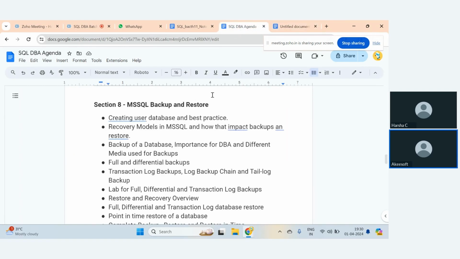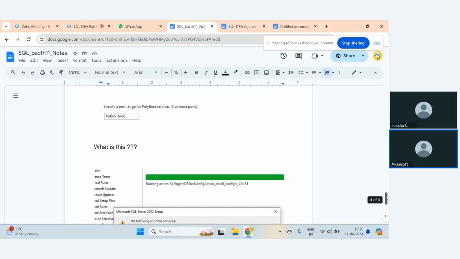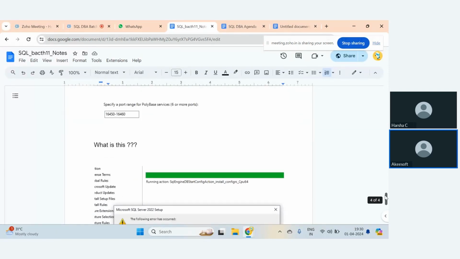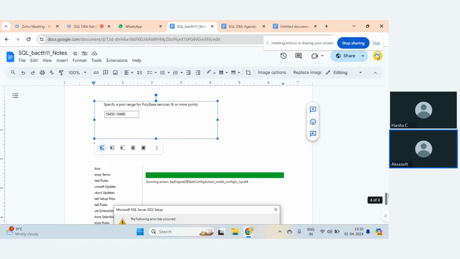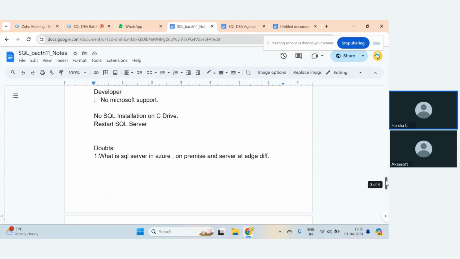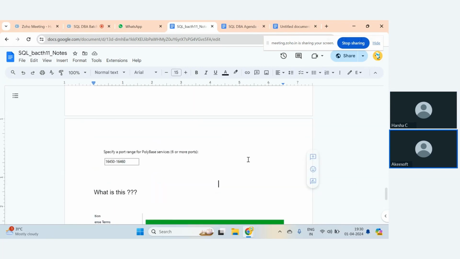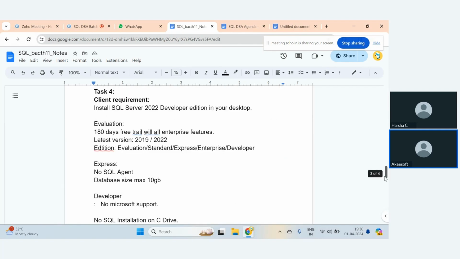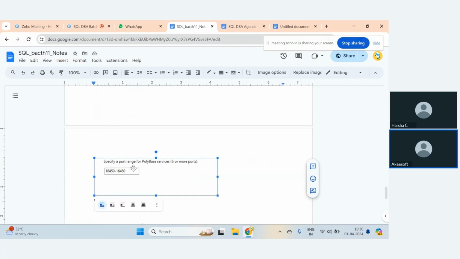Now, the question here is, what is this one you're telling? Yes, that day I checked it. This is Polybase. Polybase is different. Polybase is a feature which is enabled to connect to Azure databases from on-premises. Understand? It uses some ports to connect. This is a different port. I didn't tell this to avoid confusion.